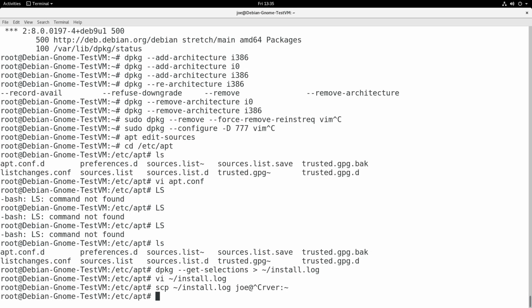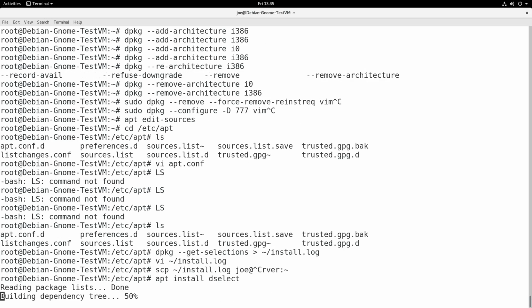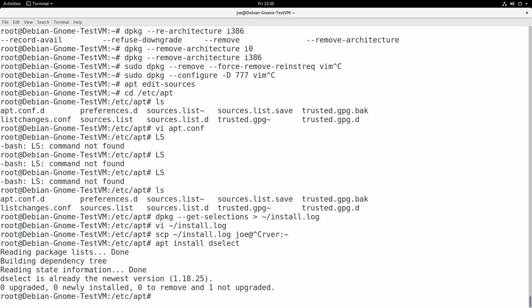On the remote system, this is hypothetically, I'm not switching systems here, but on the remote system, you're going to do apt install and then dselect, D-S-E-L-E-C-T, like so. And that actually is already there for me, so I don't have to worry about it. But in your case, if you have a new system, it may not be. And then you're going to do dpkg --set-selections, and then you're going to do the caret in reverse, and you're going to point it at your install log file, like that. And then you're going to press enter.